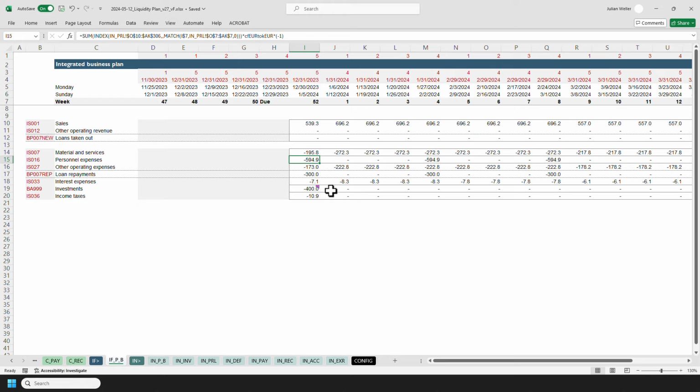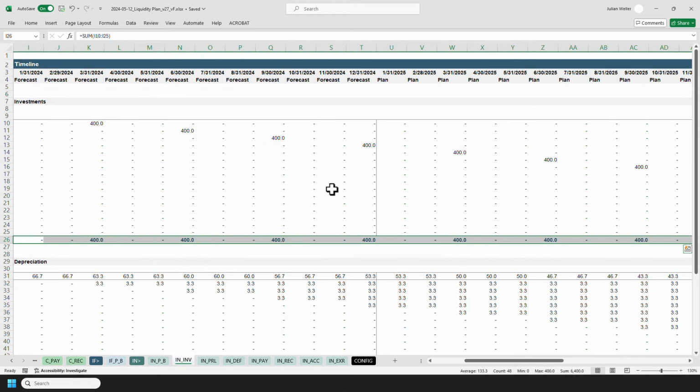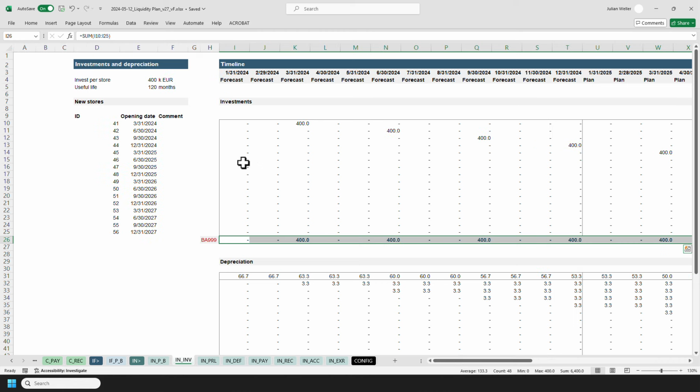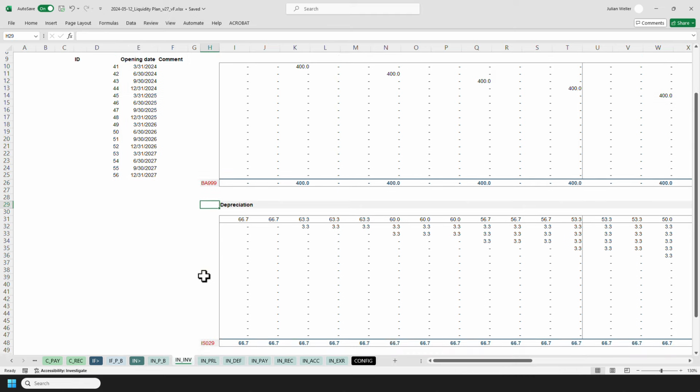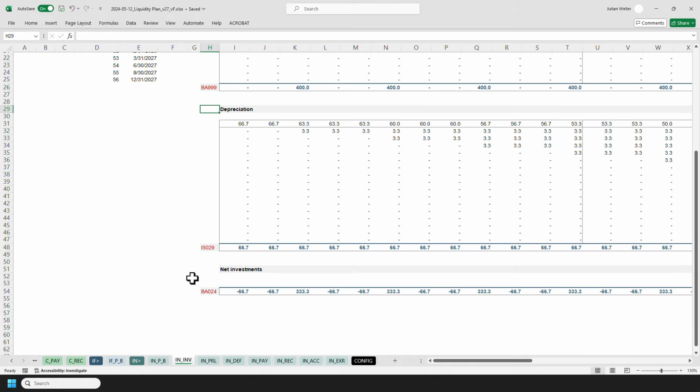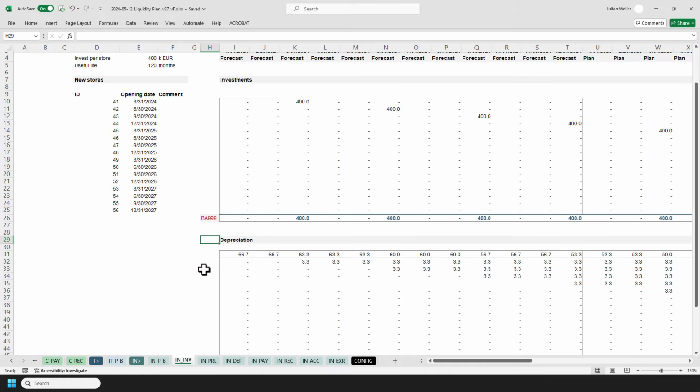So this brings us down to the last input, and that's the investments. That's this table, something the client can usually provide you with. Here we can see that Old-Fashioned is investing in new stores, which each come at a cost of 400K. They have a useful lifetime of 10 years, and they plan to open a new store every 3 months, that is once a quarter. Also down here you can see the depreciation schedule for this, and also the net investments, but these are not relevant here.